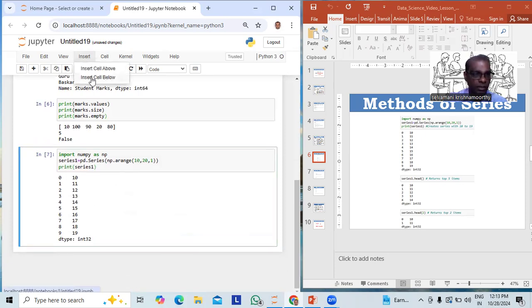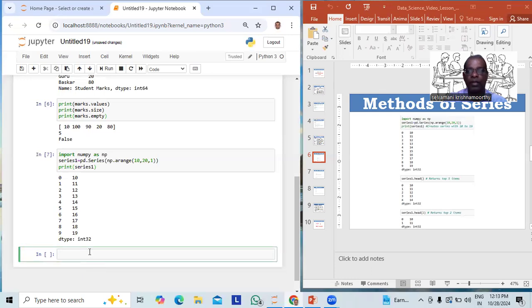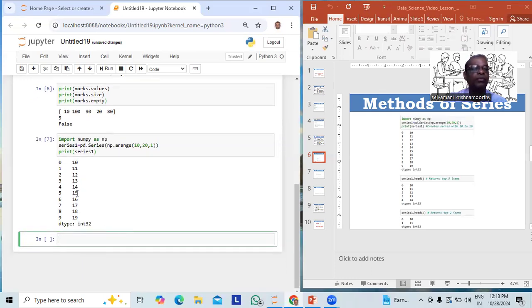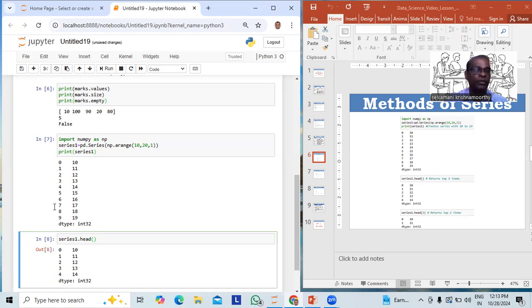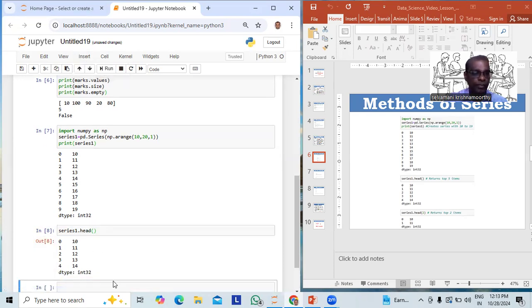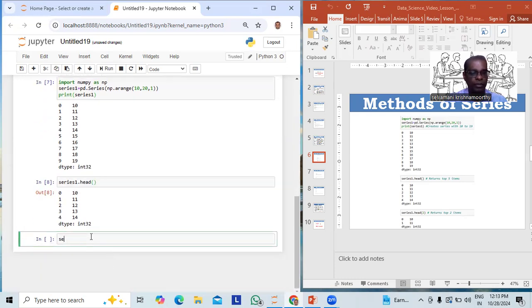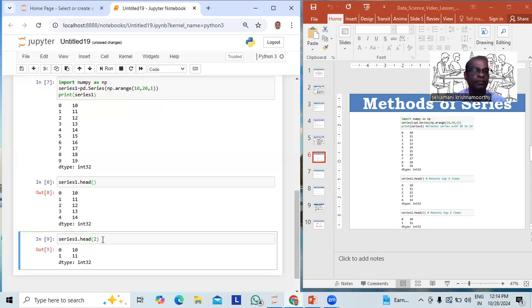Let me insert one more cell. I want to see only the top 5 elements. Very simple: series1.head(). That's all. The value of n is not given, so top 5. Let me introduce one more: series1.head(2). That means only the top 2 items, that is the first 2 items, 10 and 11.